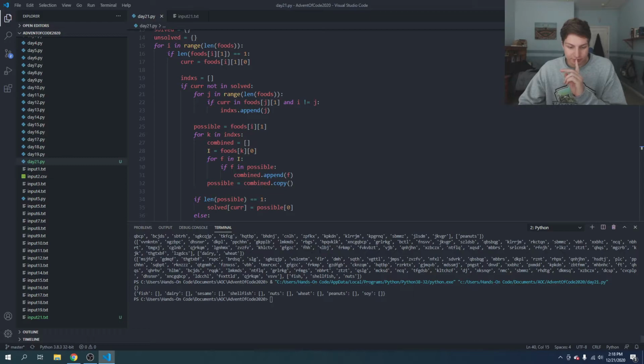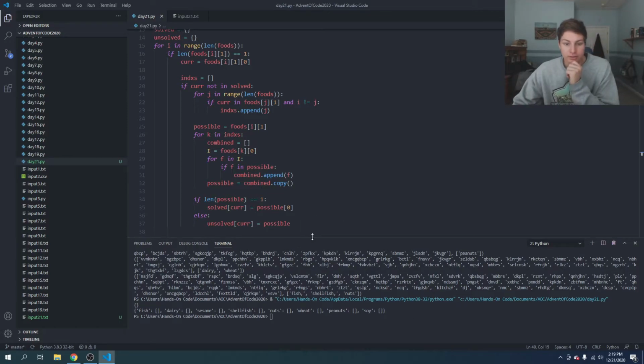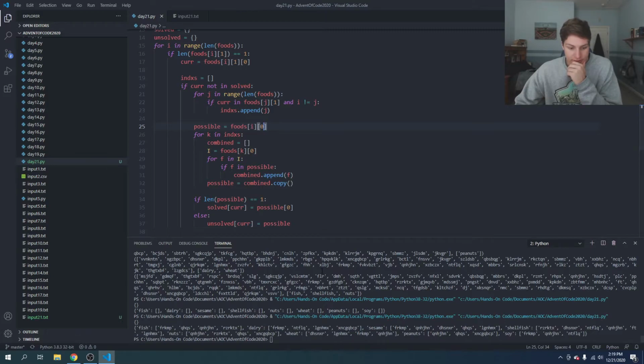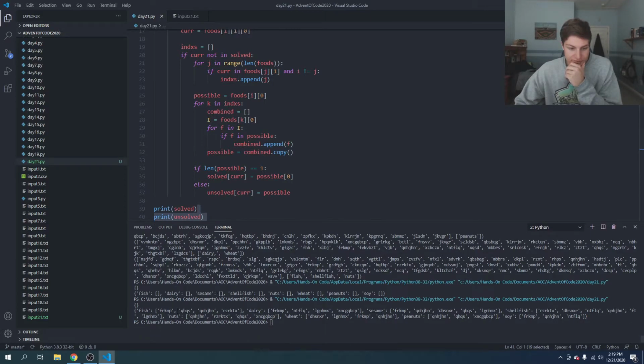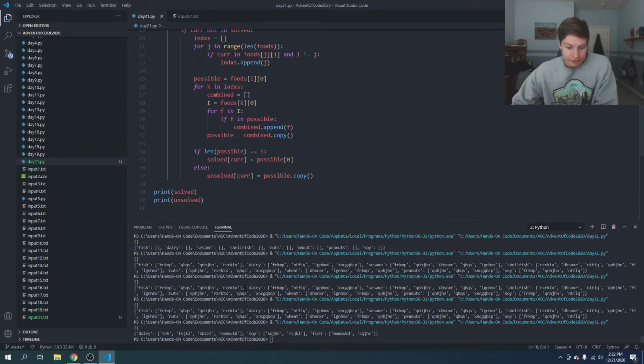We have something going on, and I think I see what it is. This possible should be foods I0, so that we're looking at the list of ingredients, not allergens. Okay, and if we print that here, let's see, is this correct? Okay, and so you can see here, after one iteration, this is what we get for our possibility.